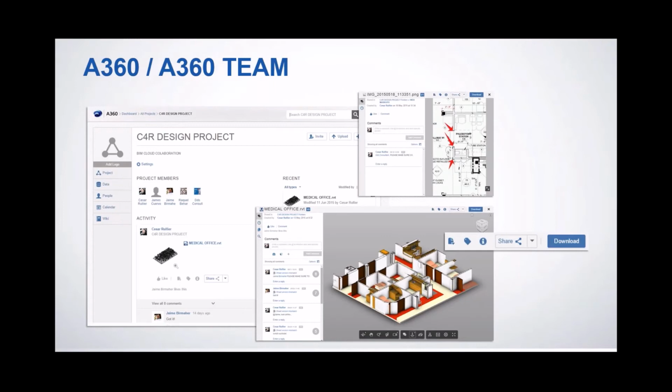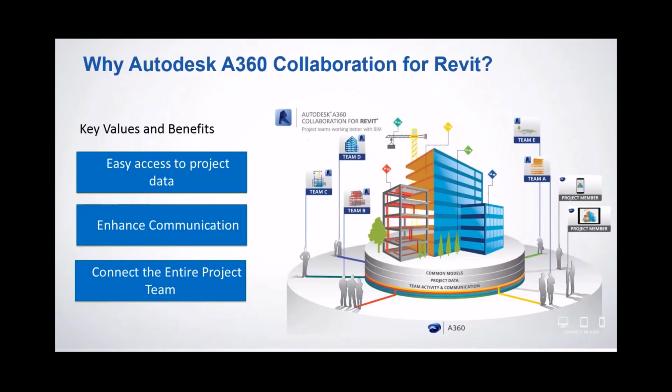And this is where A360 Team is a little bit different from A360 Collaboration for Revit. So A360 Collaboration for Revit works on top of A360 Team, but it's meant for the people that are authoring and working on Revit models. So A360 Collaboration for Revit works on what I just showed you, the A360 team website, and it allows for the authoring of models from all over the place.